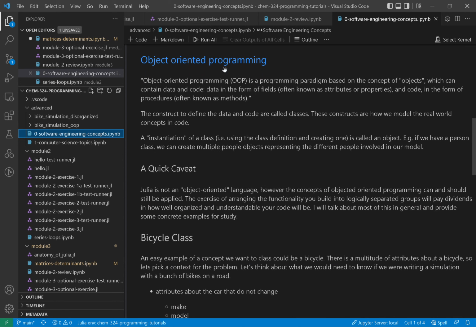I linked the Wikipedia page here if you want to read more about the theory and some of the other stuff. But at the end of the day, what OOP boils down to, especially when you're just getting started with it, is that an object is something that encapsulates some amount of data and some operations that you can do on that data. The word that we use to describe that is a class.